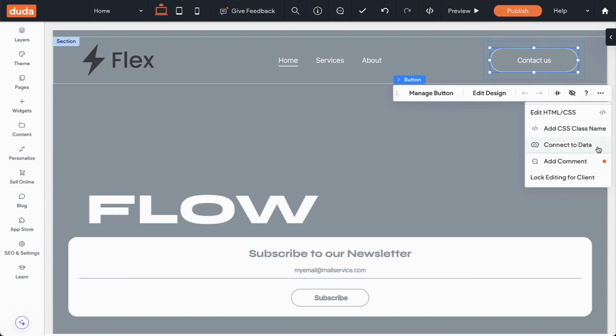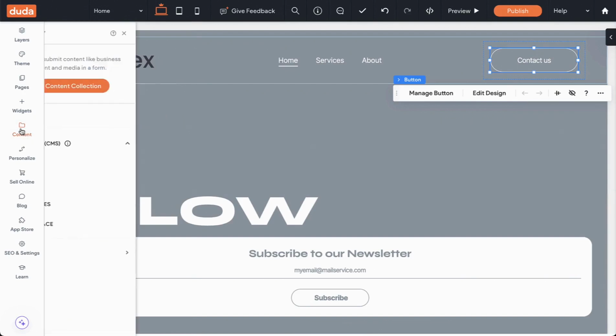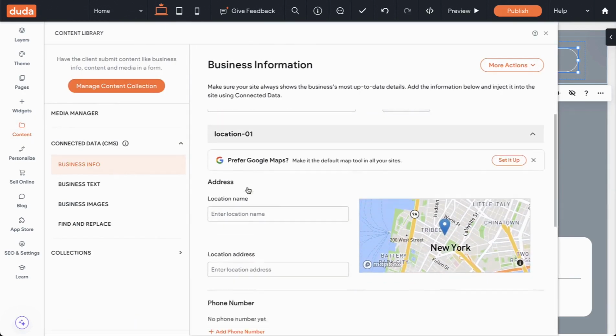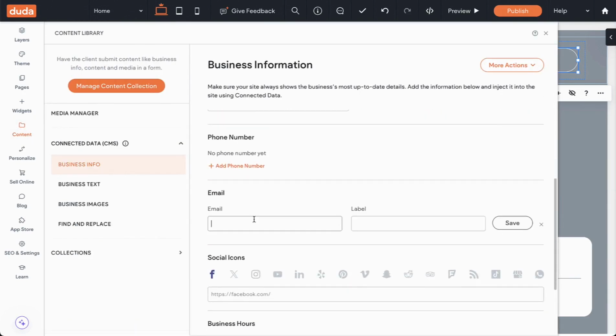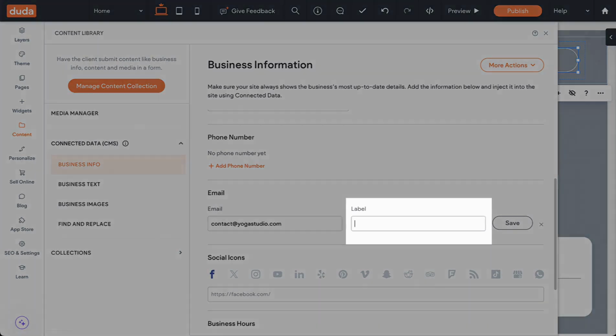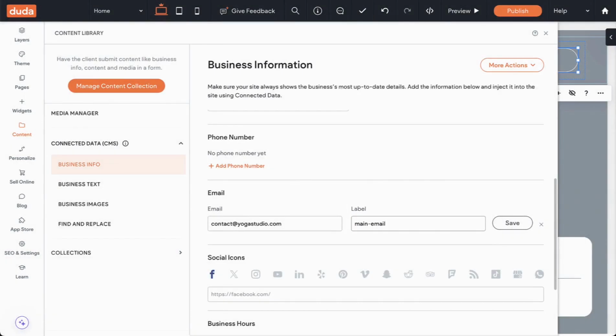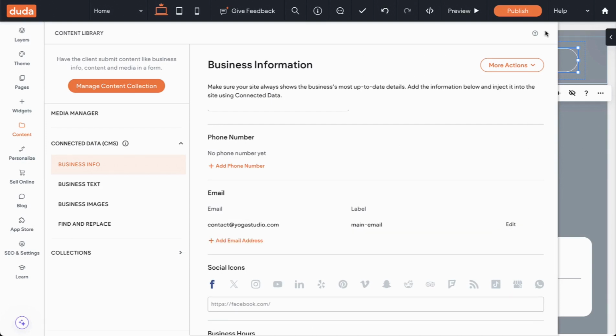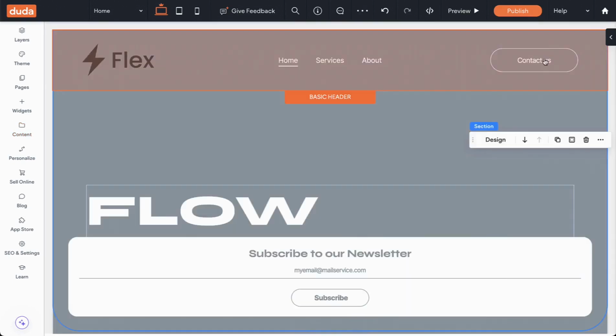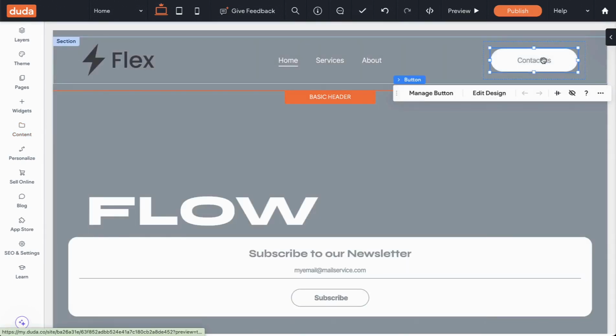Let's head on over to Business Info to add an email address that we can connect to the button. For those of you who will be automating this workflow using the Duda API, the label you enter here is important. It acts as the key you'll map your data to later. So make sure it exactly matches the field name used in your integration. Now that the data is saved, we can head back to the editor to connect the button to it.